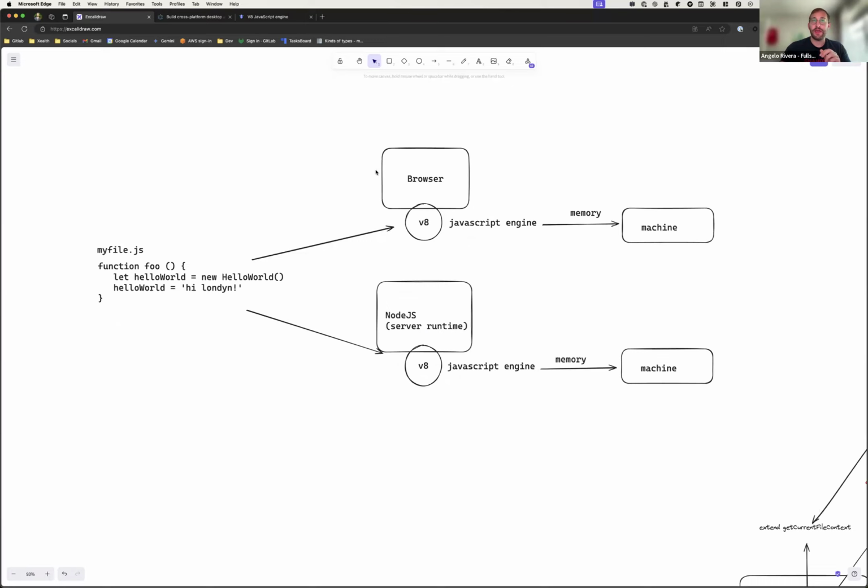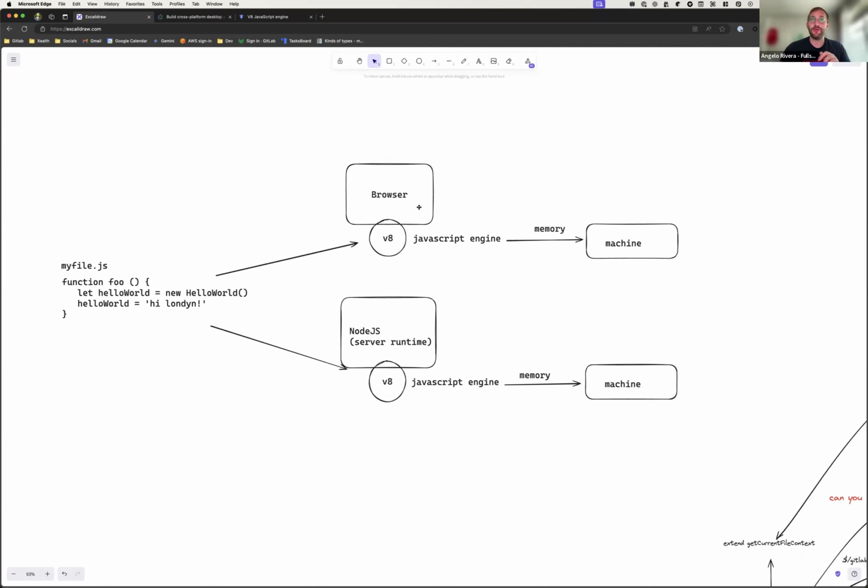So what do the browser and Node.js do? These are really important concepts as well. Node.js is a server runtime. When you think of this, think HTTP. I'm assuming you guys have heard of HTTP, right? So you think HTTP, think WebSockets as another example.